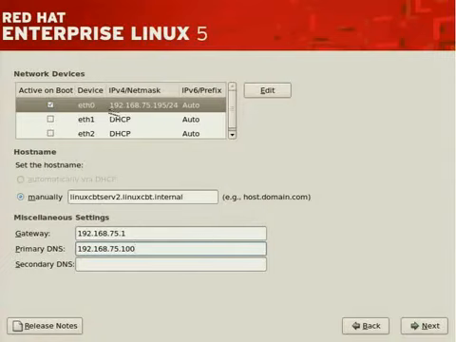We have a static association with our primary interface, eth0. We have not configured eth1 and eth2. We've manually assigned a host name which applies to the system to all interfaces, so it's a global application. It is a global context. We've assigned a default gateway and at least one primary DNS server. Again, we've got three interfaces.